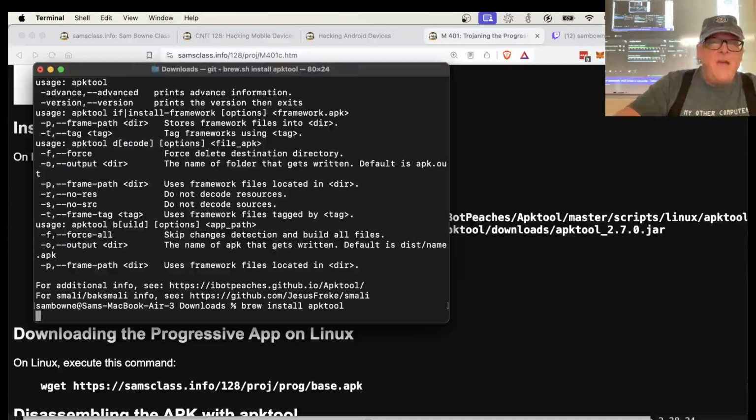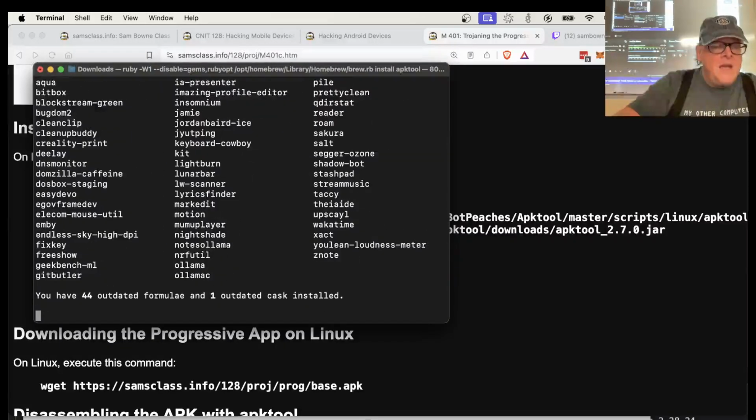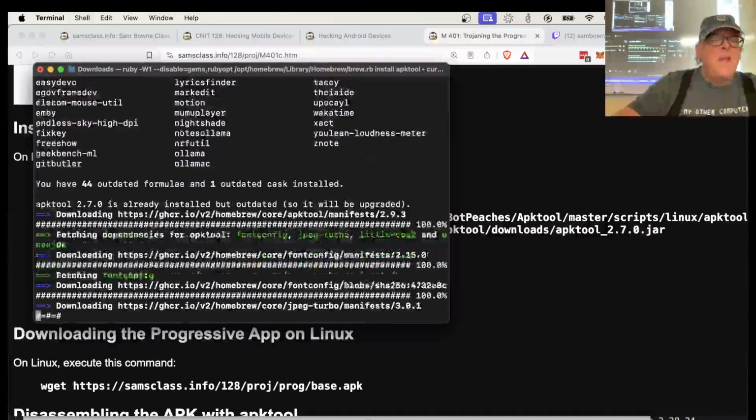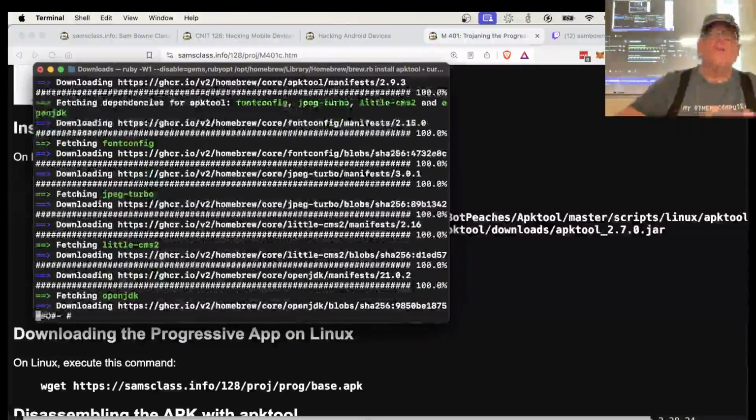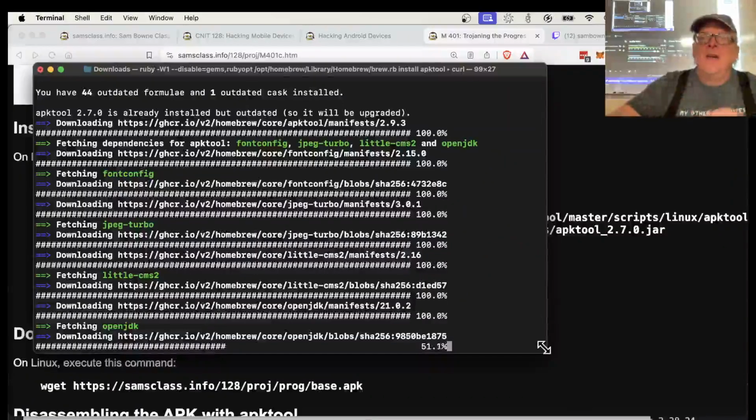Brew is the package manager for the Mac. It's like APT. And yes, APK tool is available this way, so it's that easy to get. You do have to download Brew, but you can Google for that. Once you've got Brew on your Mac, you can install Mac applications just like you do it on Linux. And some of them work and some of them don't, because Mac OS is Unix and it has some funny libraries that are different, but most things work.